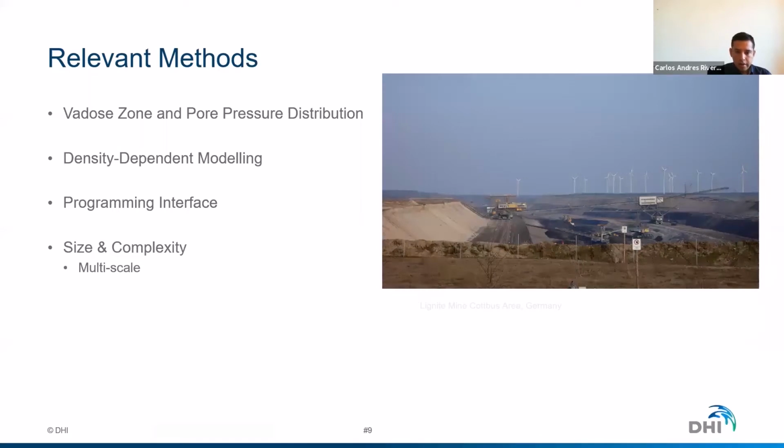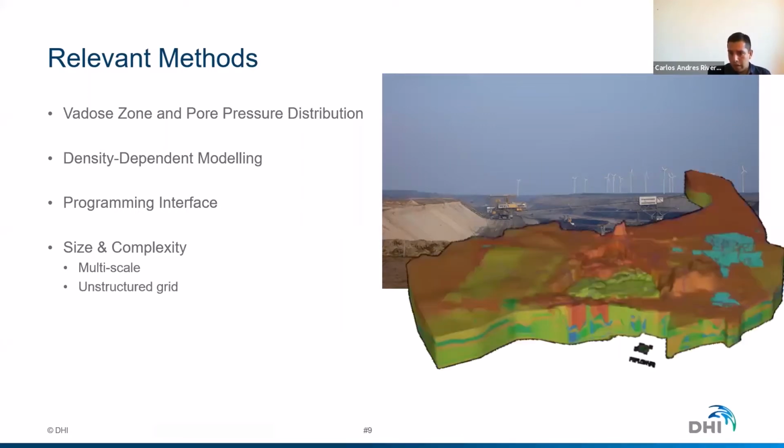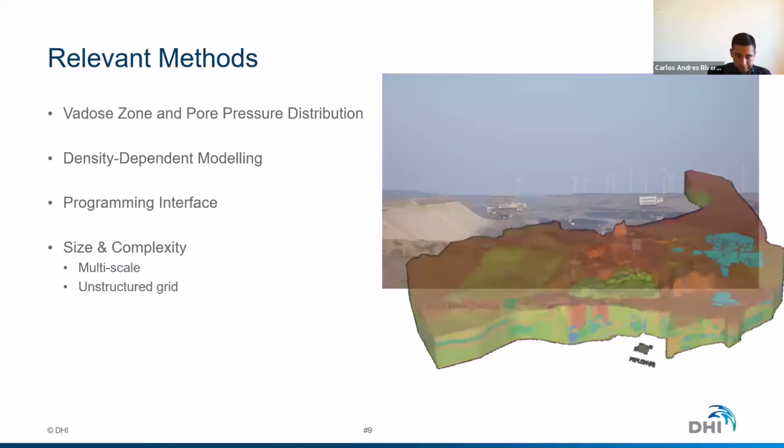We have cases with size and complexity. It is a multi-scale problem, so we have open pits, open cast mines, embedded in a regional context. We have to deal with local processes, with high velocities happening, infiltration fronts in the area of the pit shells or walls, but all of this is inside a big regional model. We require complex meshes, so we have unstructured grids which can accommodate very well all the different geometries from the regional settings.